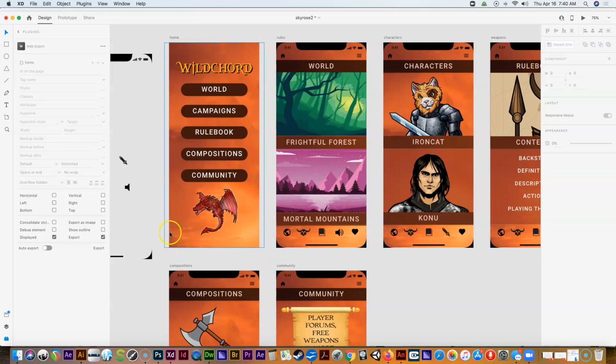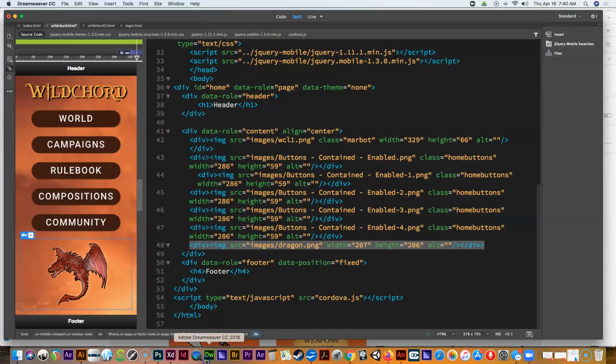Although there are some advantages to having a separate section for a footer and a header, and I haven't even thought about the header itself, because I didn't think to put it in the design. So, is there going to be some text at the top there? Should it say wild chord? Probably, because when you get to these other pages, you're not going to have the wild chord logo there, so it might be nice to have that text up there. So let's start with something simple like that. Let me go back to Dreamweaver here.